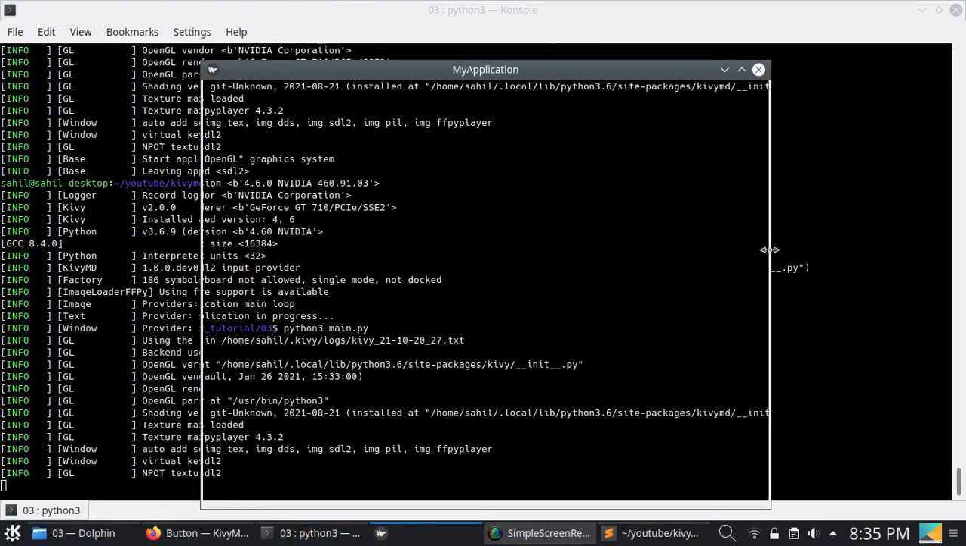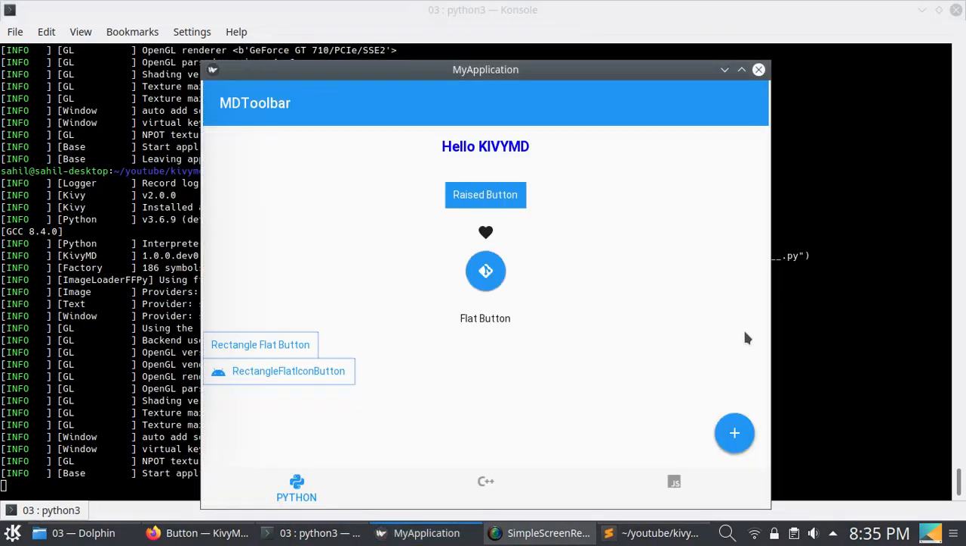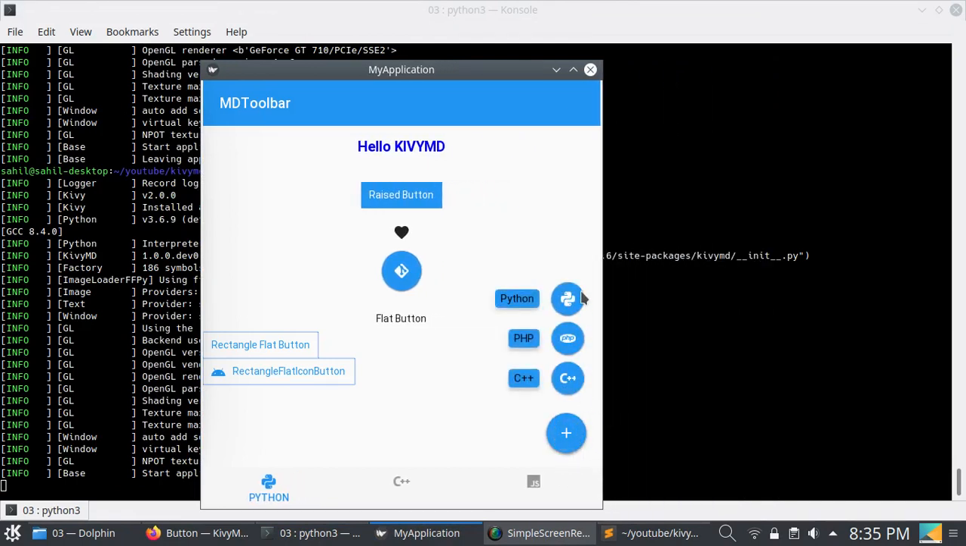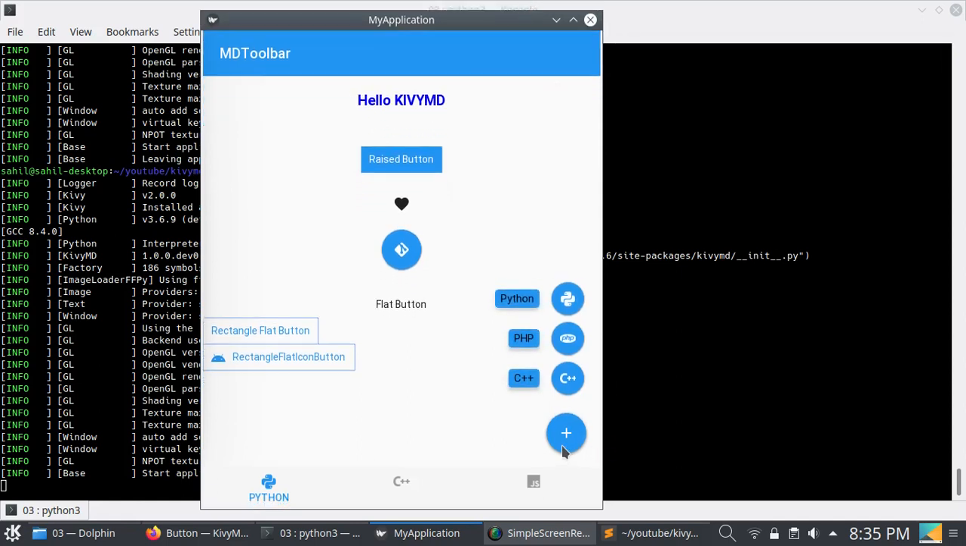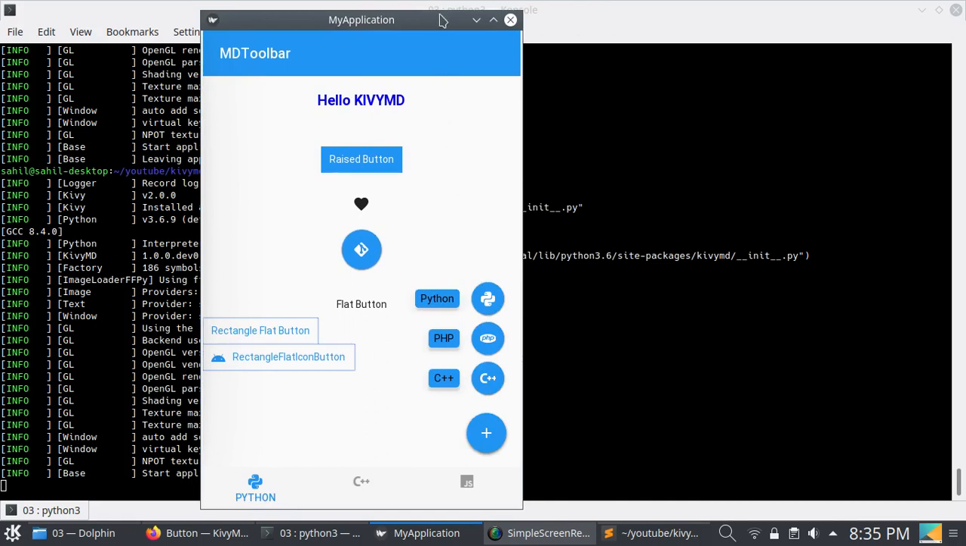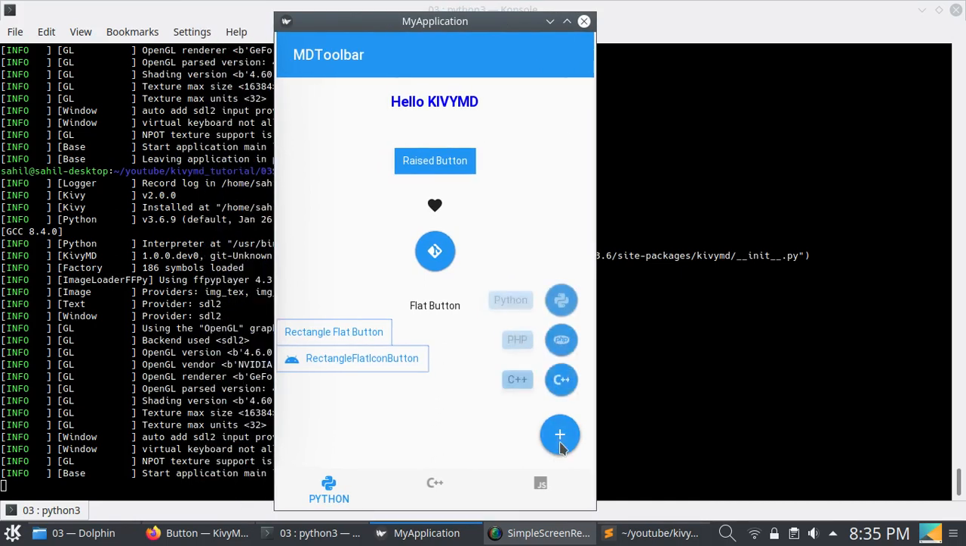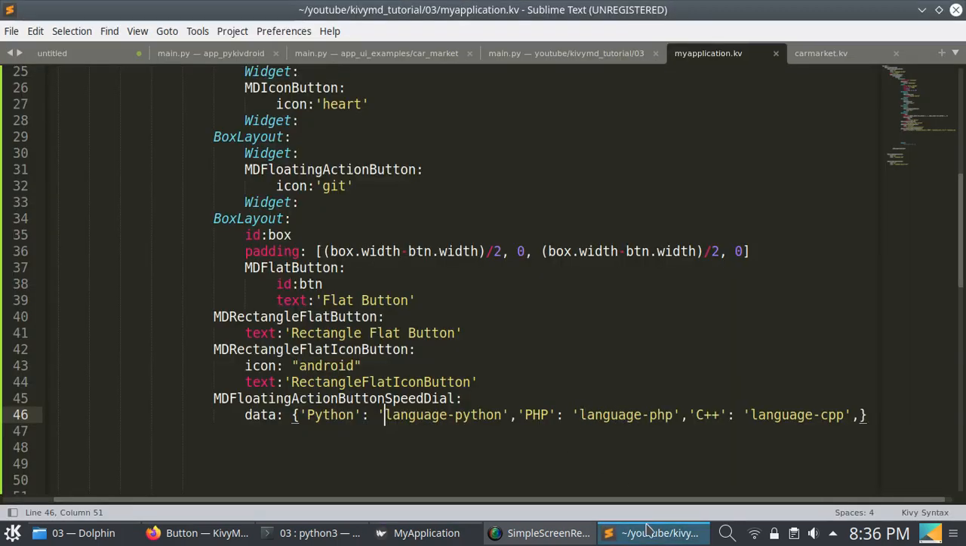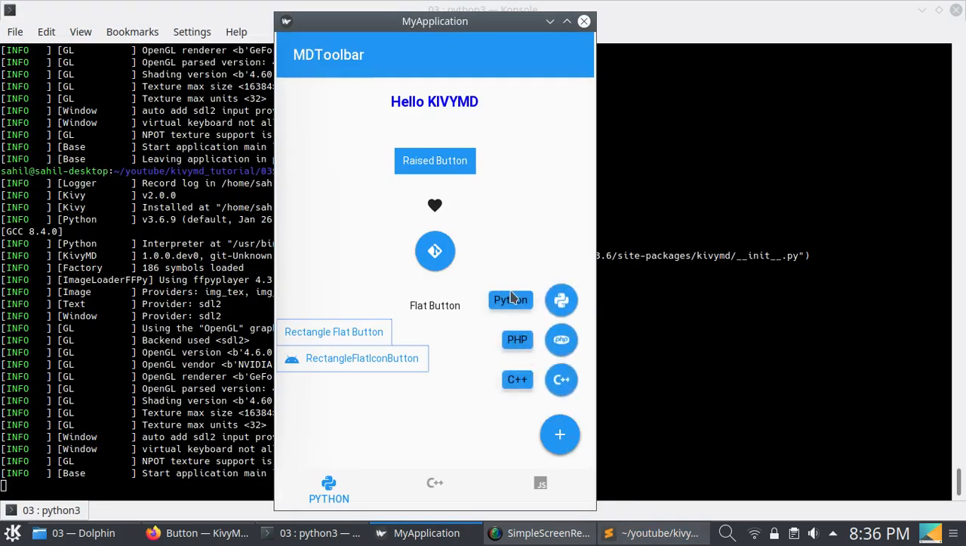Yes, you can see here it is like this. So you can create this type of thing here. See how beautiful it is. You can change the icon by changing this, and you can change the text also here.